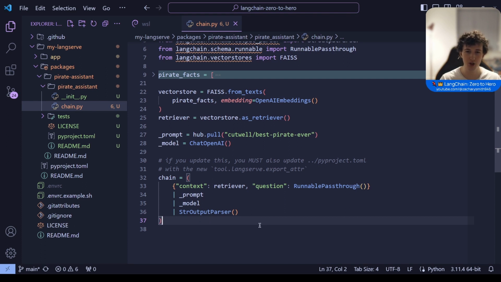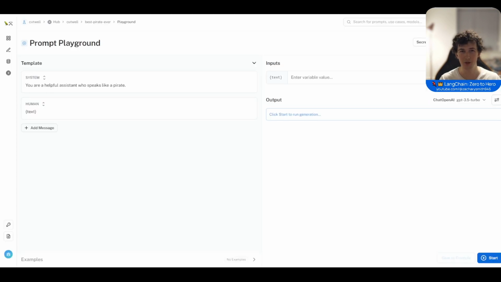Now, we have two additional input variables, like I said, context and question. Let's go into LangSmith so that we can take a look at how we need to update our prompt template in order to proceed. Here we are in the prompt playground for our best pirate ever LangSmith template, or LangChain Prompt Hub template. What we're going to need to do is add in some of the variables expected by our chain. The easiest one will be to update the text input for a question input, which will belong to our human. The slightly more complicated will require a very small amount of prompt engineering.